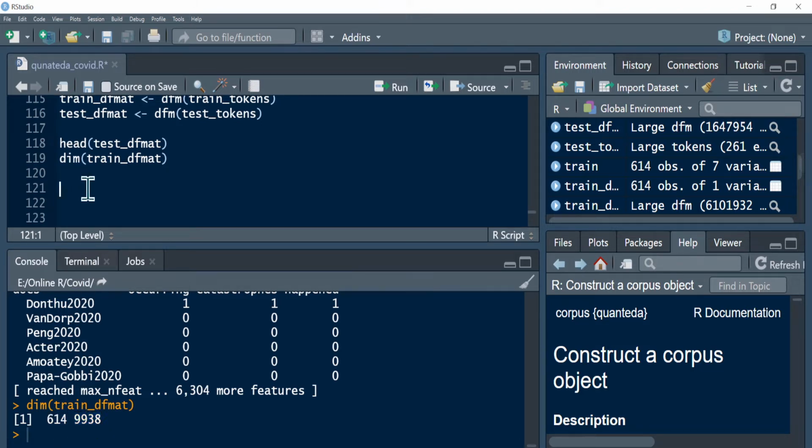Actually, the rule of thumb is that if you have one variable, it needs 20 observations. And if you have 20 variables, that means you need to have 400 observations. So that's not an easy number in this case. So we have about 9,938 variables or features. In this case, they are called features.